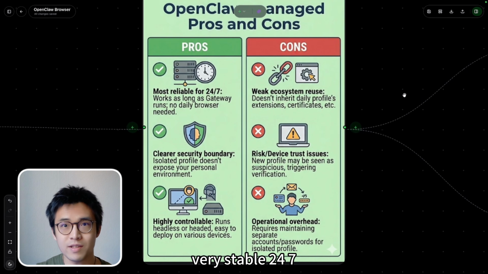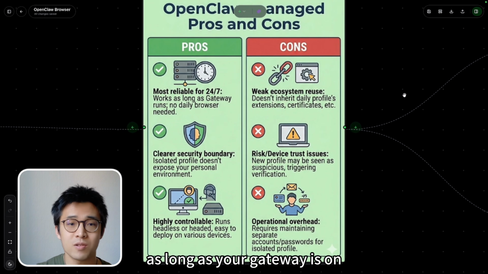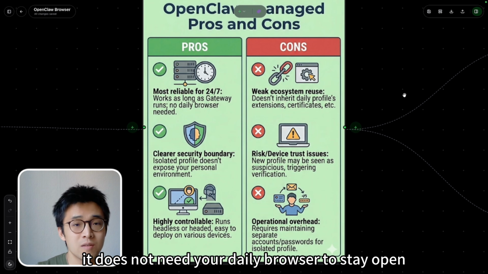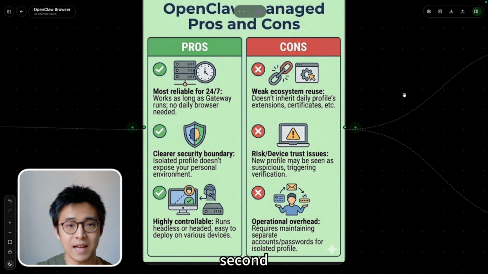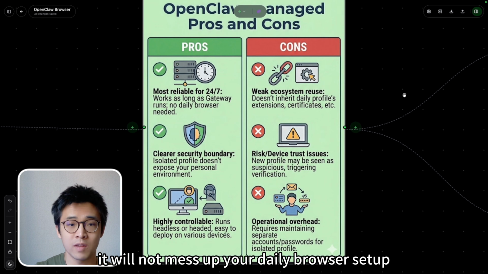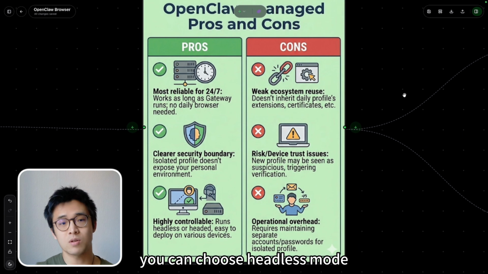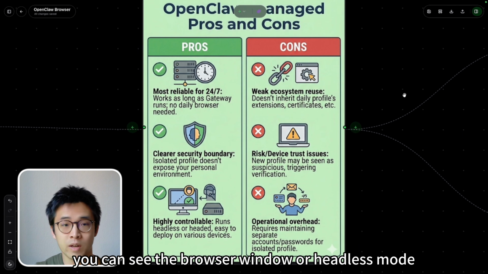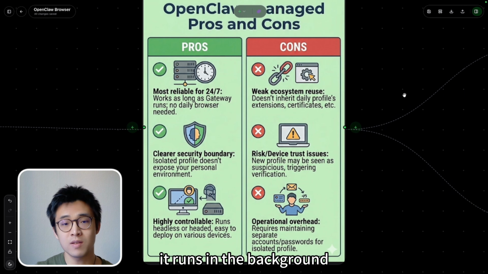Pros. First, very stable 24/7. As long as your gateway is on, it can run. It does not need your daily browser to stay open. Second, a clear safety border. Because it is a separate profile, it will not mess up your daily browser setup. Third, more control. You can choose headed mode, where you can see the browser window, or headless mode, where it runs in the background.